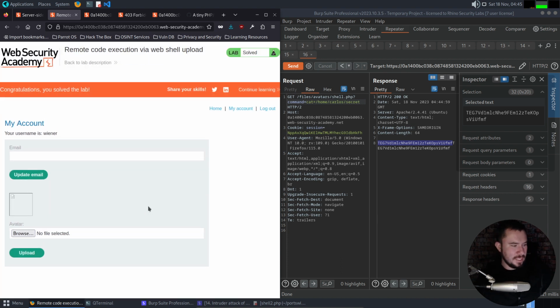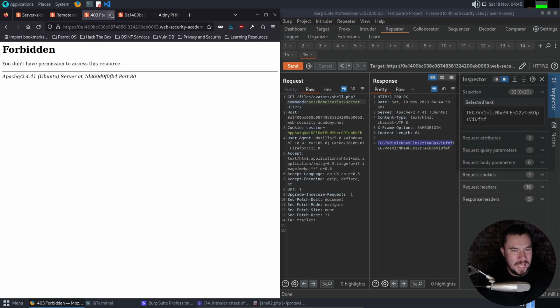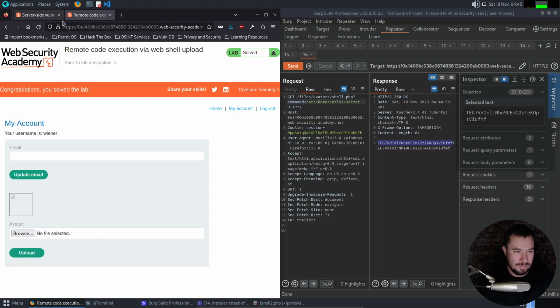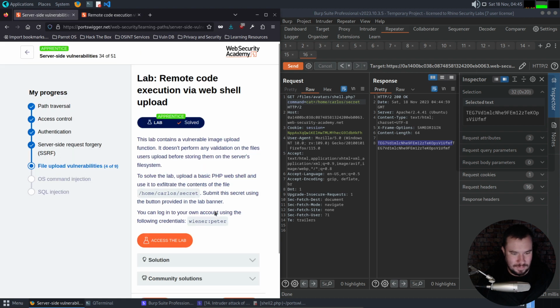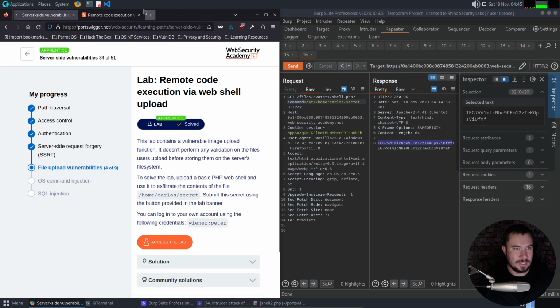The real solution is a reverse shell. But hey, we might come back to that. That was fun to play around with. That was the extra credit we were going for.